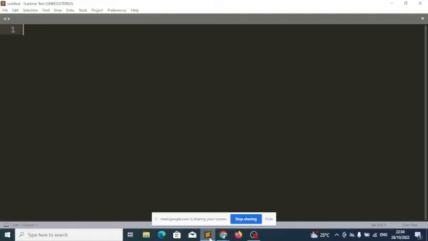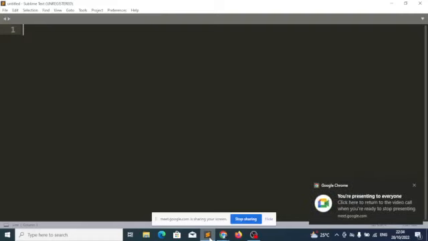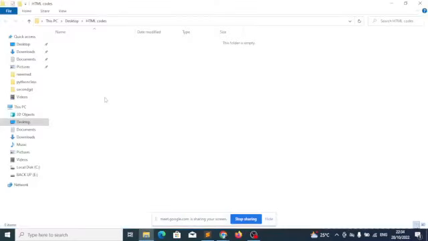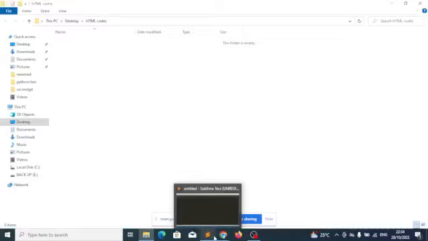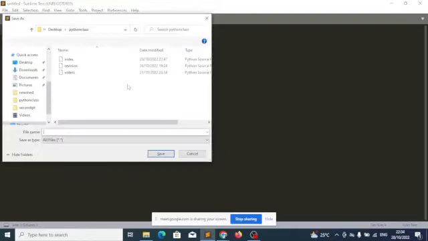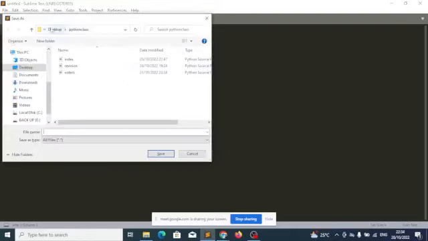So what we want to do is create a new file, then save the file inside this folder that we just created. That's the next thing we want to do. So let's do that together. Now open this and just press Ctrl S. Ctrl S.